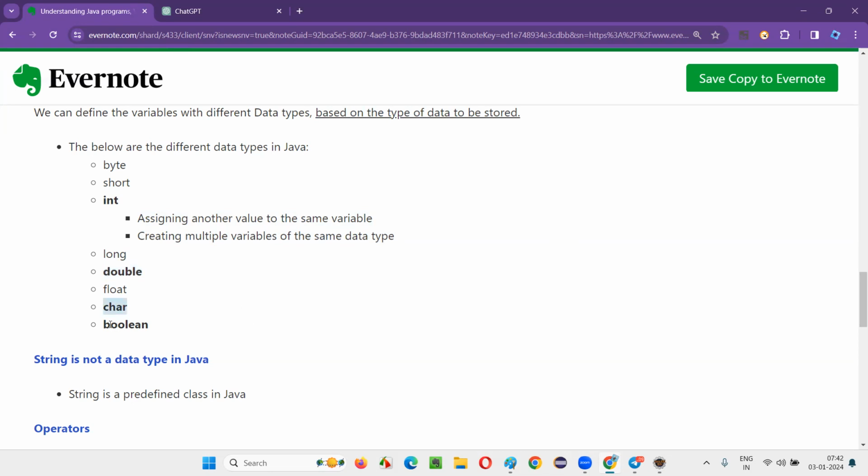Char, just put single quotes and some symbol, alphabet, or number inside the single quotes. Boolean takes either true or false. These four, if you learn, it's more than enough. You don't have to focus on other stuff. But if you still want to learn them in depth, I have given you the assignment. You can do that.